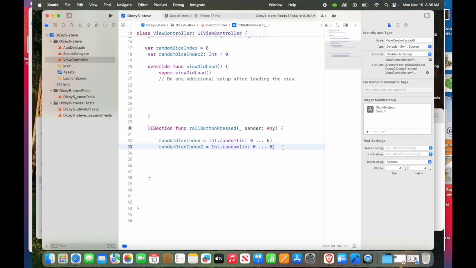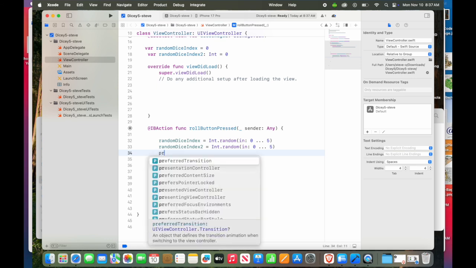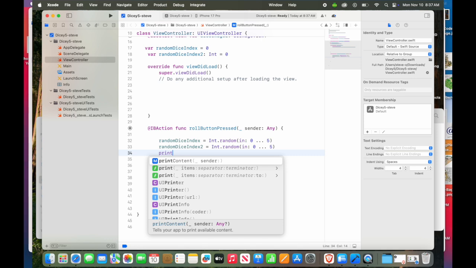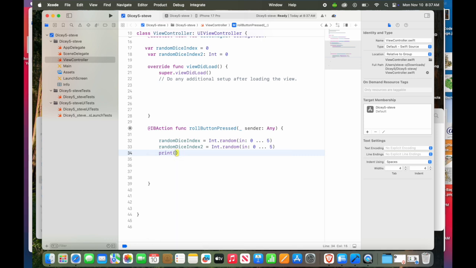So now when we roll and press the button, it will then give us a random number. So what we're going to do here is we're just going to print, okay, oops, we are going to print the random dice index, and we're just going to do the first one, okay? Let me move this over so it's easier to see.